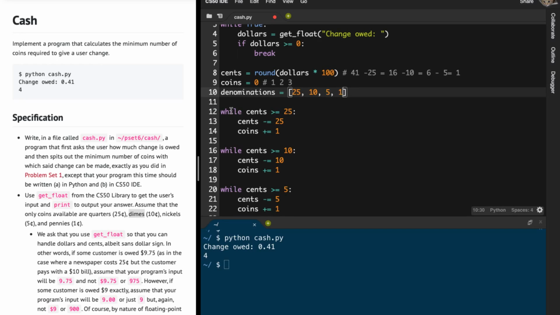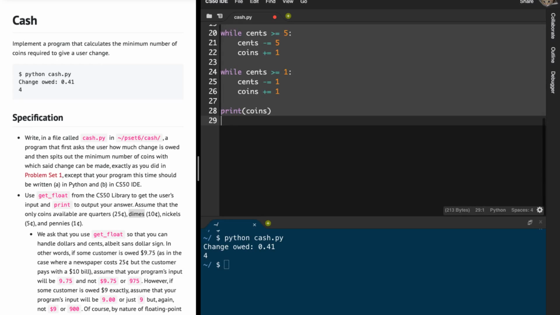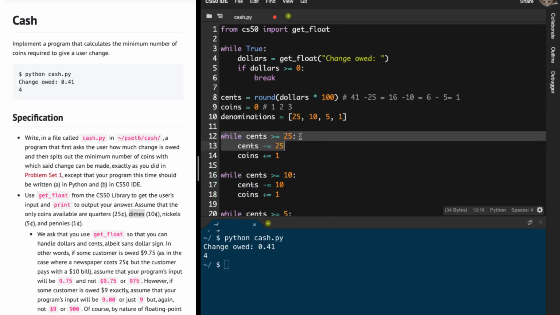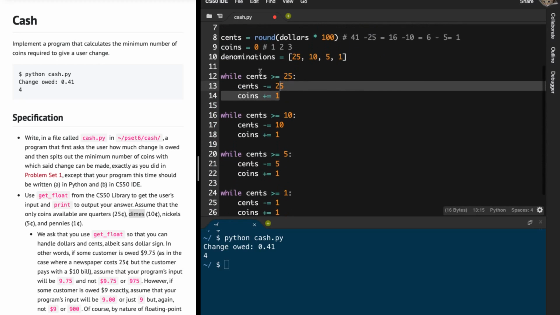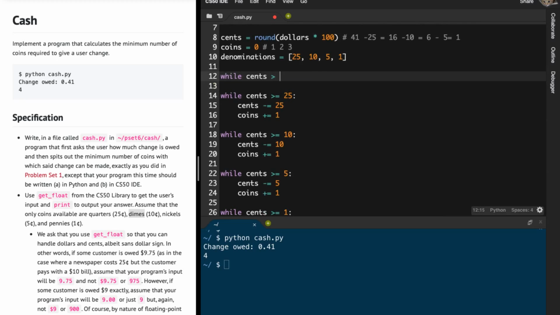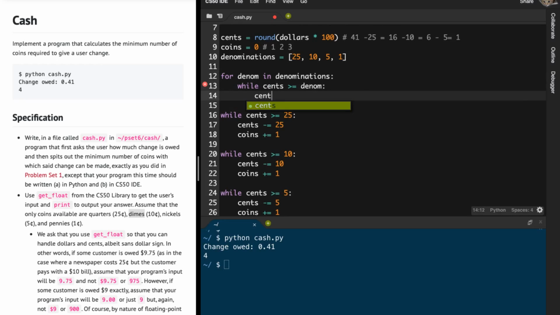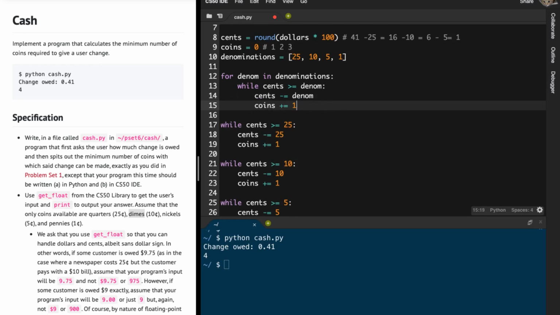Okay, and then I can say, this piece of code needs to be repeated like 4 times, right? So I'm going to write sort of generic code over here. I'm going to say while cents is greater than or equal to, let's say, denom. And where will I get the denom? I'm going to get the denom from this array. So for denom in denominations, I'm going to run this while loop, and then I'm going to say cents minus equals what? The denom. And then coins needs to be incremented by 1.